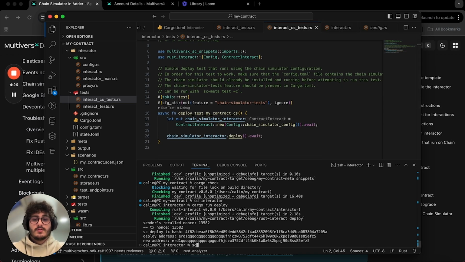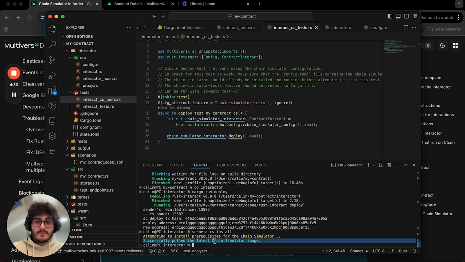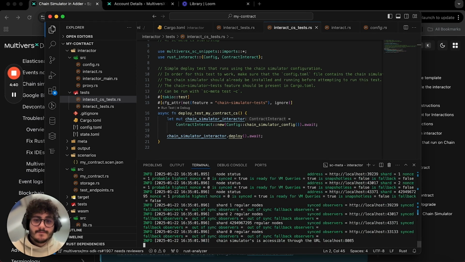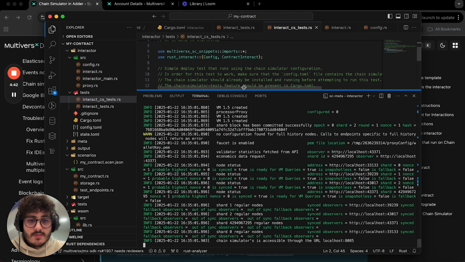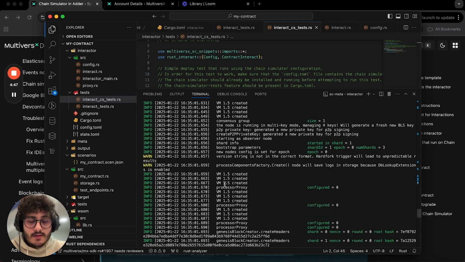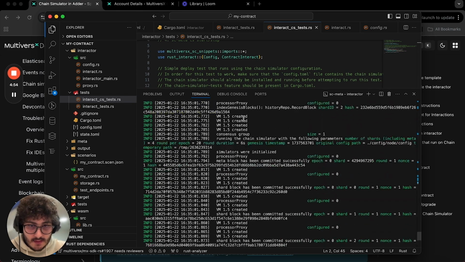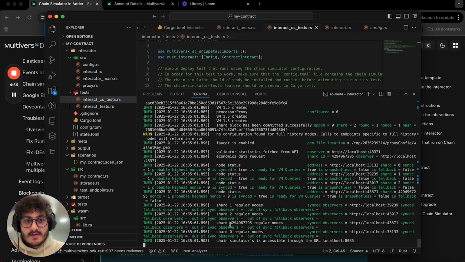Let's do an sc-meta install. Alright, so it pulled the latest chain simulator image. So now we can do sc-meta cs start. Okay, so as you can see, the chain simulator already started locally. You can dive deep and see all these things and what they do. They create a consensus group and everything. Basically, everything that's happening on the mainnet happens here.